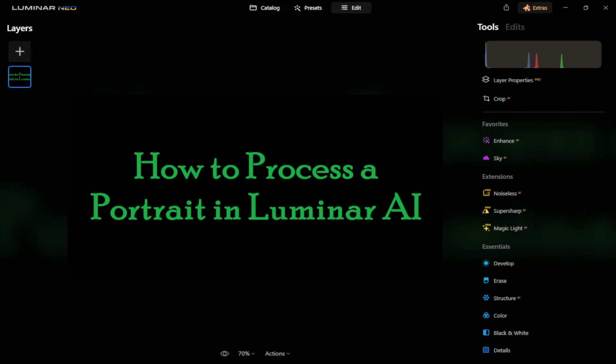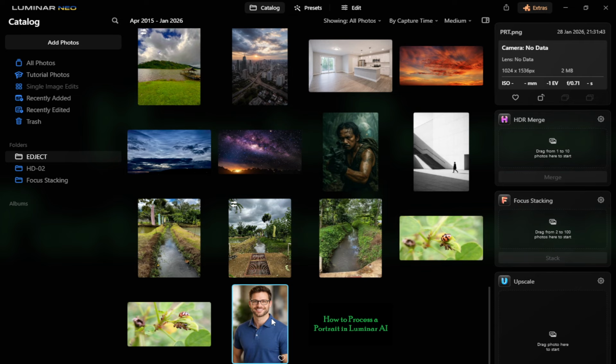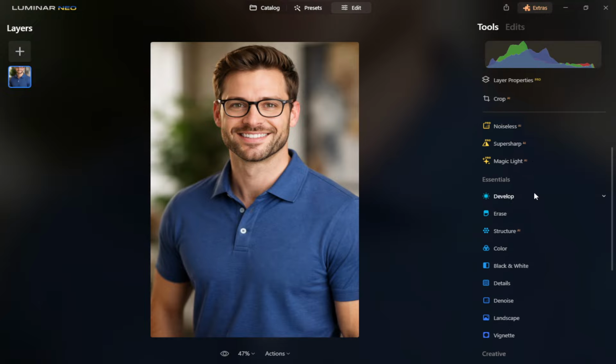Begin by launching Luminar AI and opening the portrait you want to edit. You can click Add Photos or Open Image, then select your file. Once it loads, give yourself a moment to evaluate the image. Think about exposure, color balance, and what you want the final mood to be.